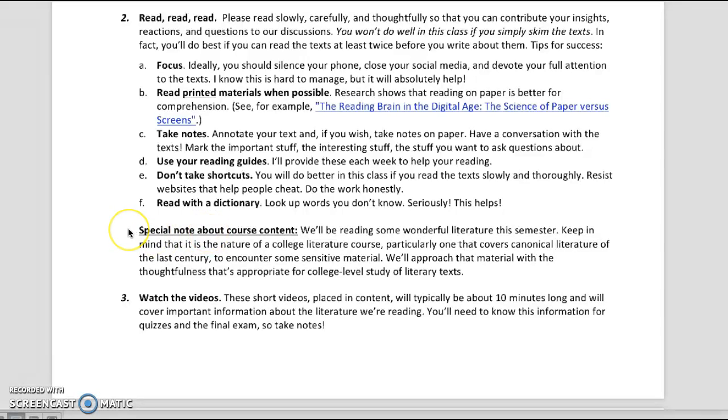I wanted to just highlight real quickly the fact that there will be some course content that is adult level. It's the nature of a college literature course, especially 20th and 21st century literature, to encounter some material that is a little bit graphic, that is a little bit challenging and sensitive. We'll always approach that material as scholars. Let me know if you have any questions about that.